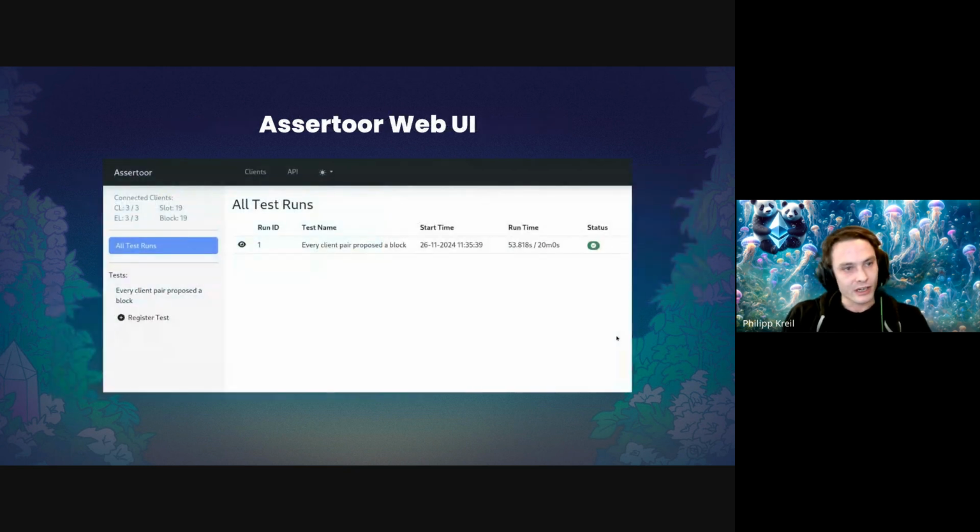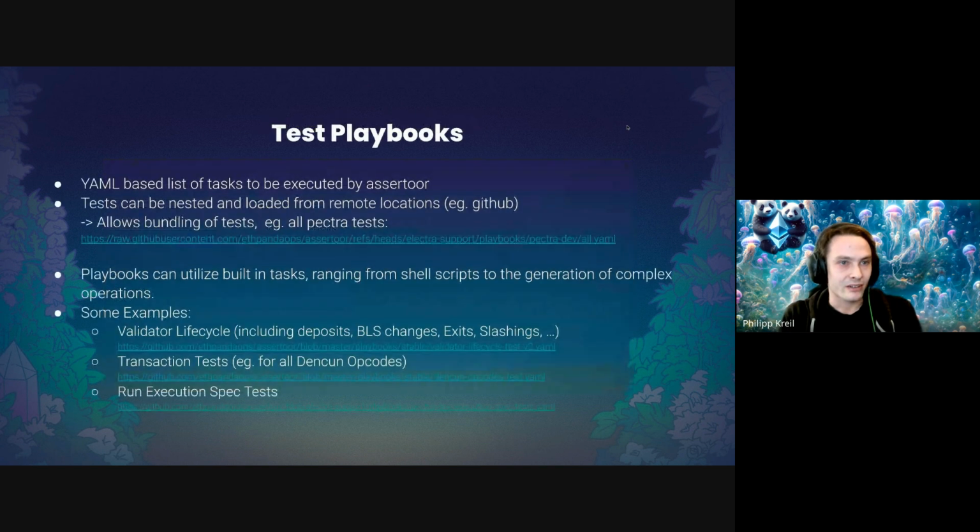When opening the UI, you can see a nice overview of all the tests that are executed by Assertor. You can see if they succeed or not, the runtime of it, and you can also use the web UI to register new tests and start tests on the fly. But before we go deeper into the UI, I'm going to tell you how tests are built up with Assertor.